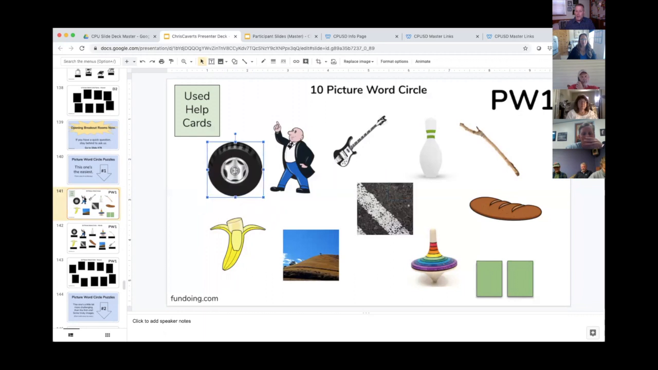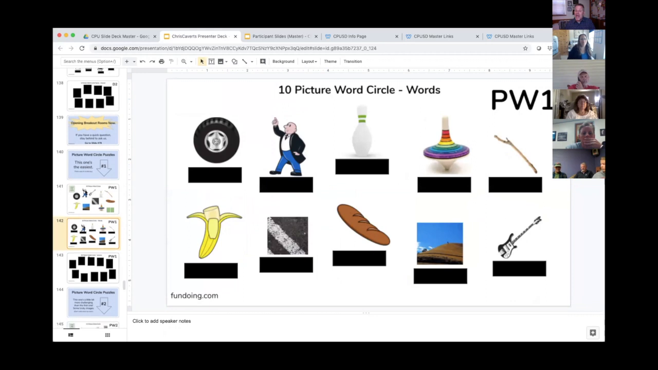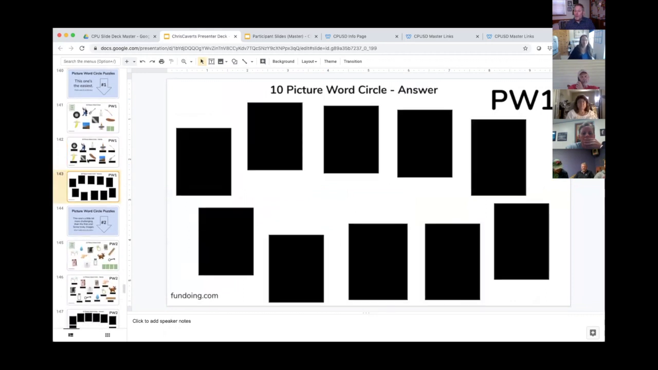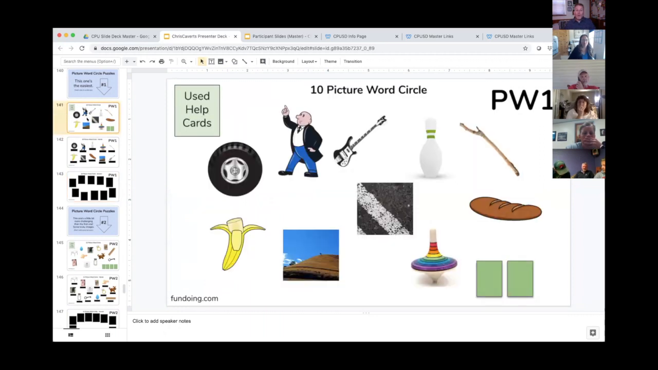Remember, you can grab an image, move it around. If you want to get an answer for just the image, here is the complete answer. So you probably saved up some help cards from other puzzles. Hopefully you kept track. We're going to send you in.